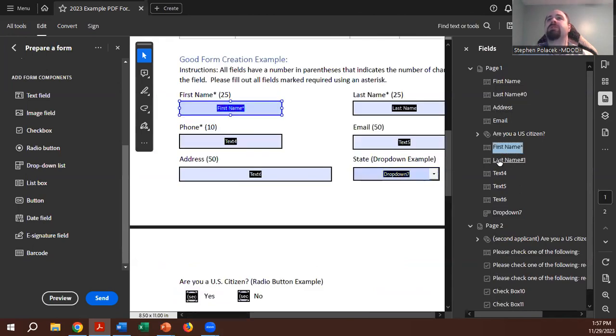So, we have first name, we want last name. It's going to put these in the order that I created them, but it's going to put them after what has already existed. So if any of these fields had existed beforehand, anything new is just going to be at the bottom of your list. So you need to click and drag and move them around.